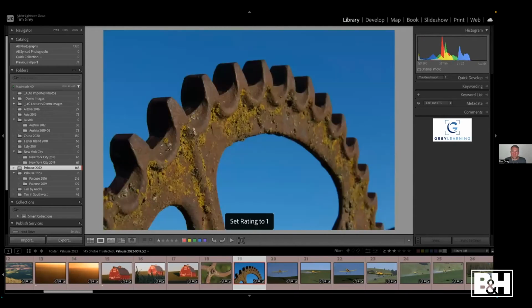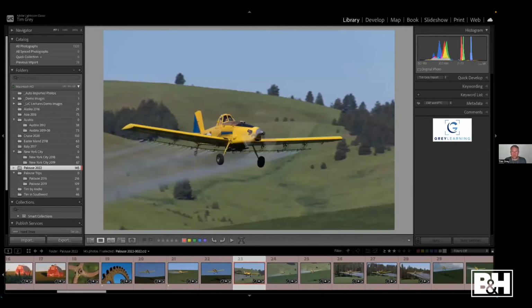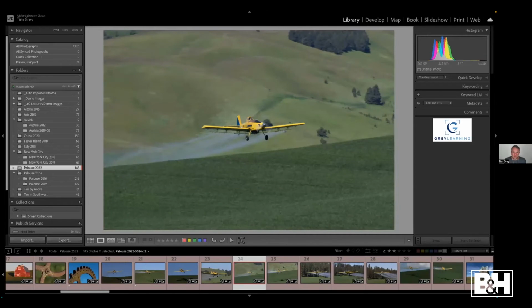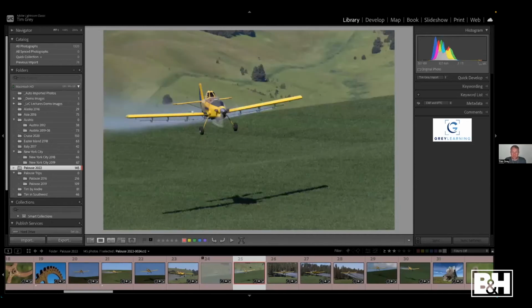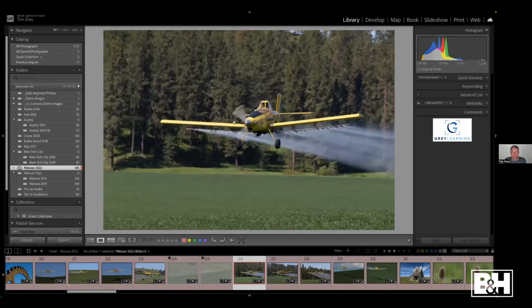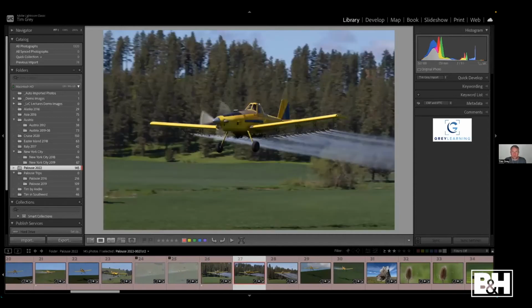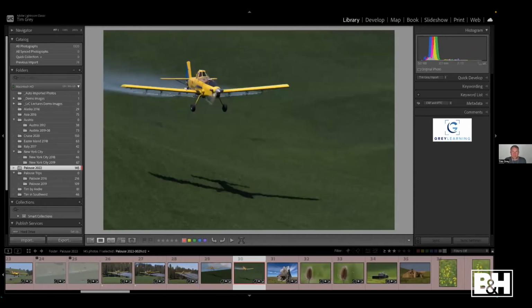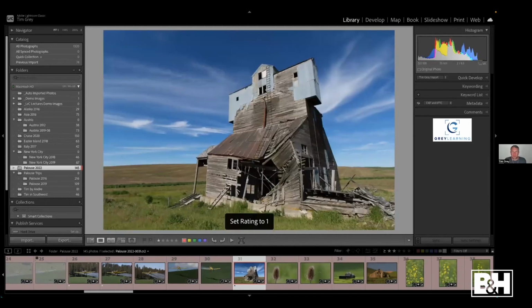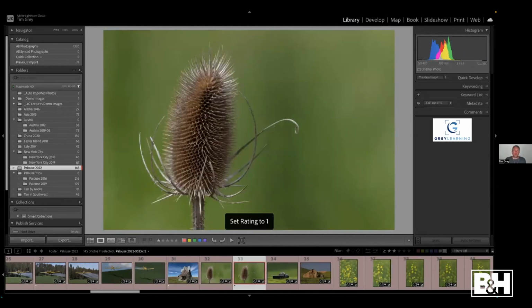And, again, just going through the images here and deciding, that one looks a little fuzzy, so I'm going to press X to delete. That one I think is a little tiny bit soft as well. That one looks kind of cool, so 1-star rating. And again, just going through image by image and assigning 1 star to the images you want to keep.